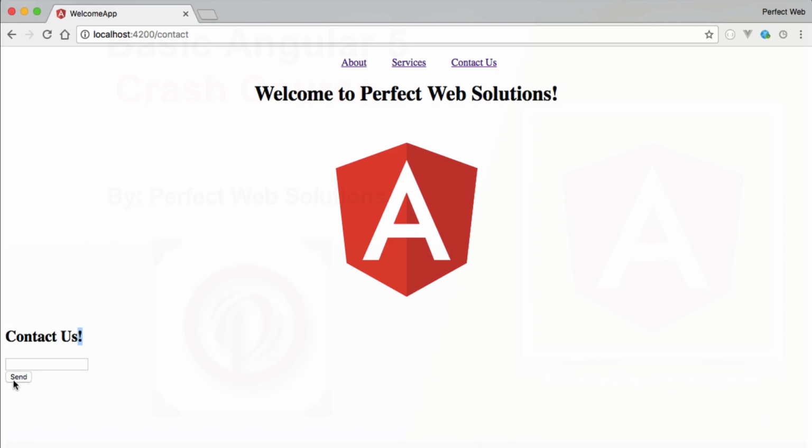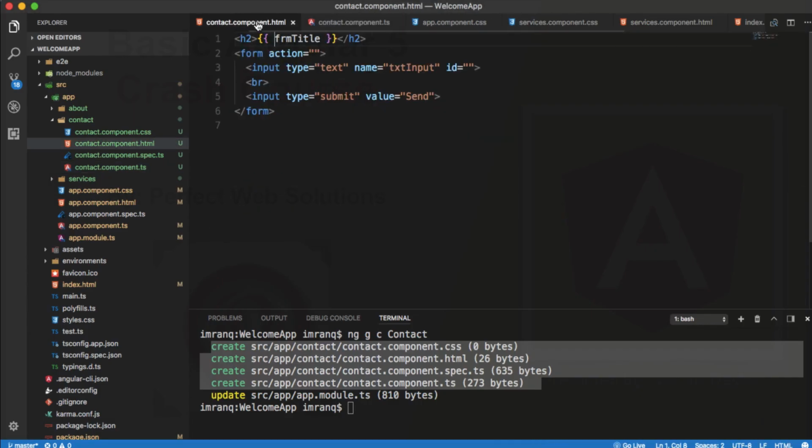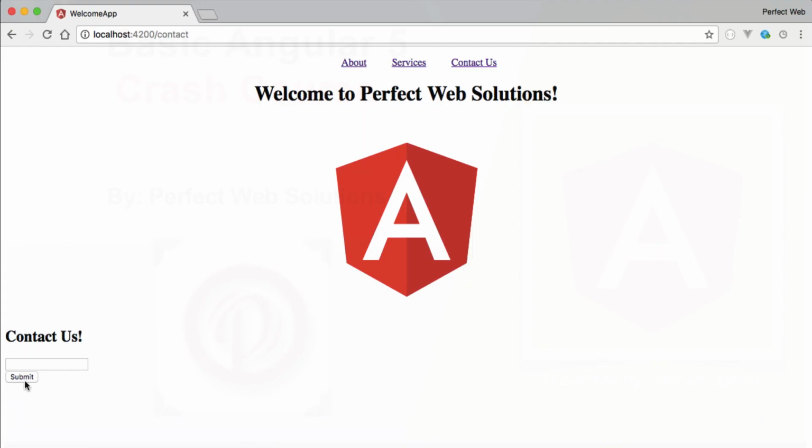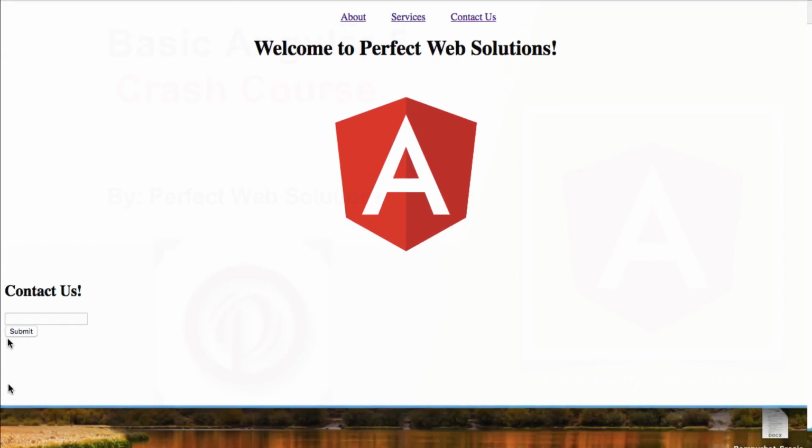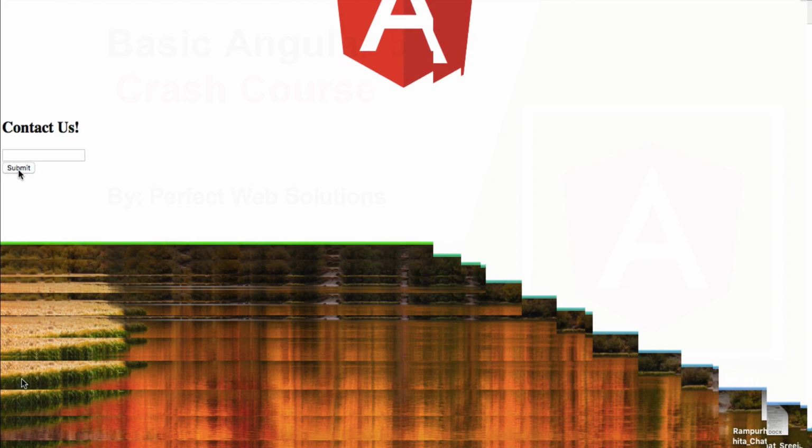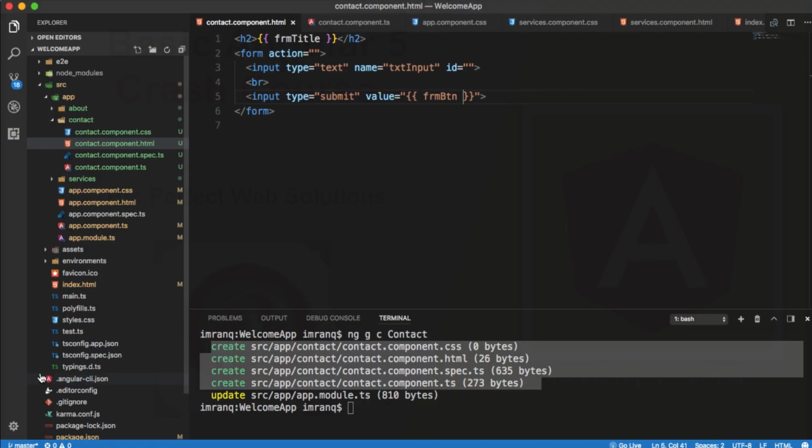And also the button is currently saying 'Send'. So if I put frmBtn here in double curly braces and save it, you will see it changes, and it has successfully been changed to the Submit button. So this is how you bind using interpolation.